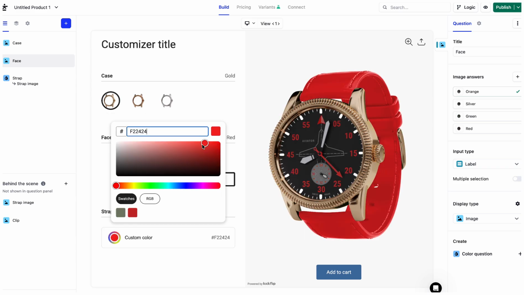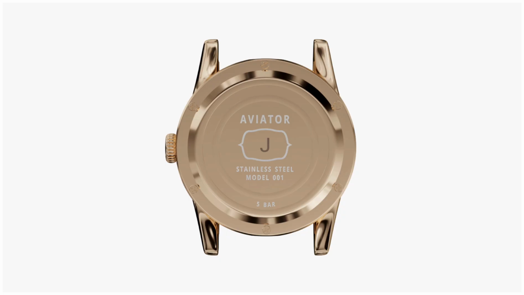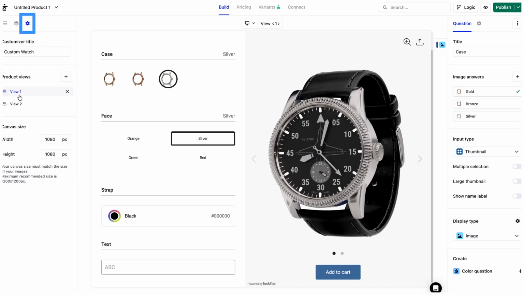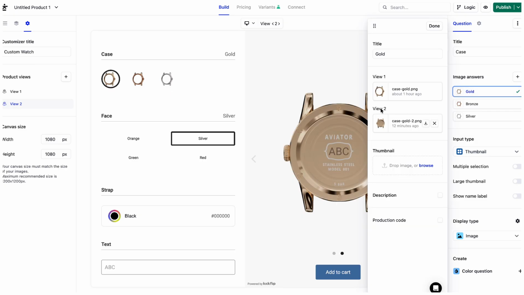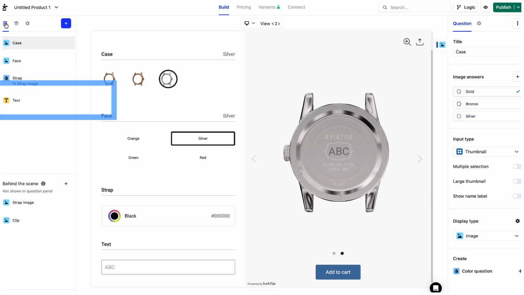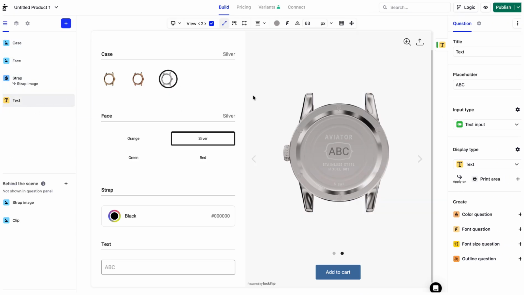Pretty great, right? Now, what if you want customers to engrave their own text, say, on the back of the watch? I've already set that up. Under Settings, I've added a view too. Within the case question, I've uploaded the back view of the case, and I've done the same for each case color. Then I created a text question and placed my text right here.